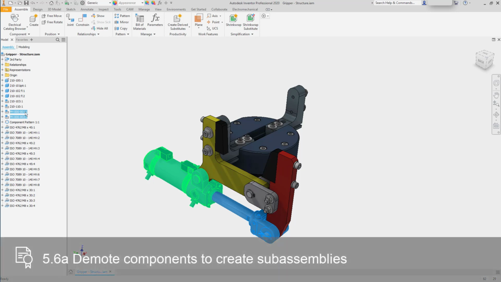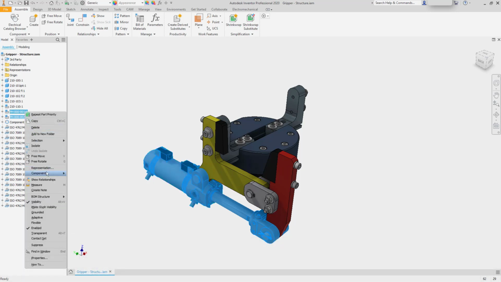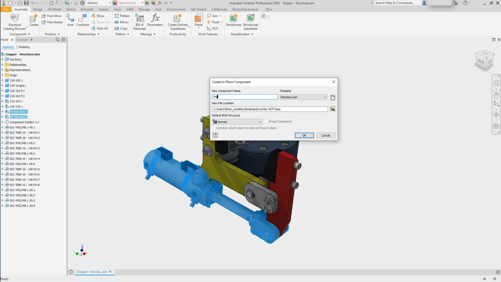I'll select the two sub-assemblies, right-click, and under Component, select Demote. You can also use the Tab key. This will give me the opportunity to name and create a new assembly file, and I can even set the bill of materials structure, which will be purchased. I'll click OK.